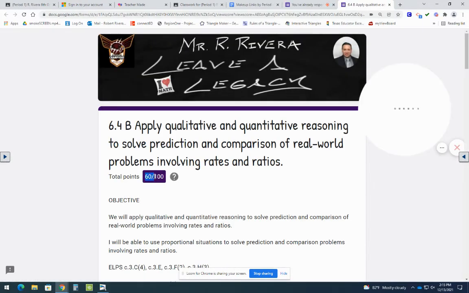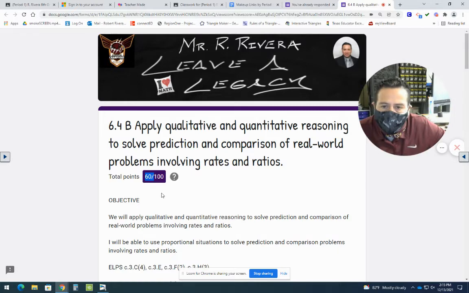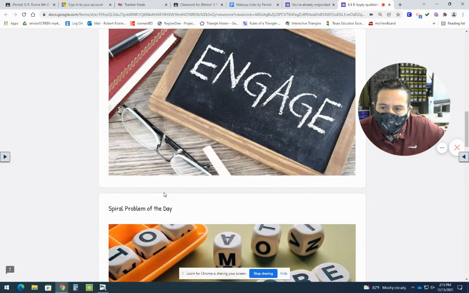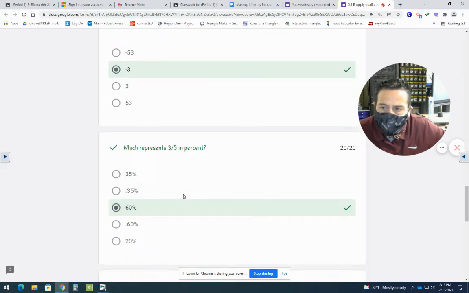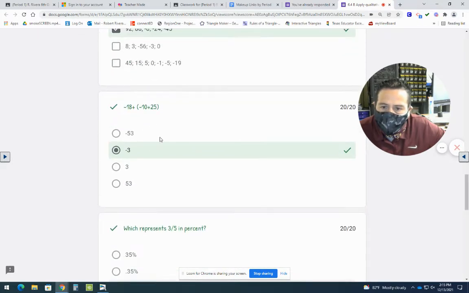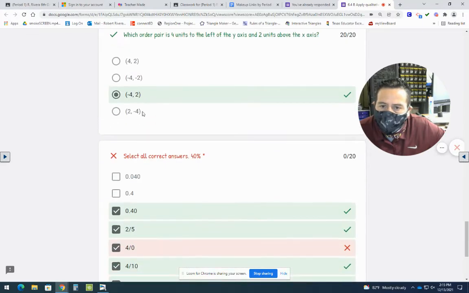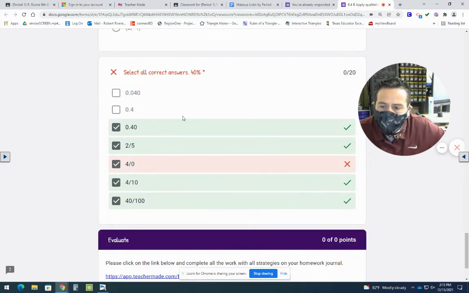So I'm going to click view your score. So I got a 60 there. I don't think I want to keep the 60. So what I'm going to do is I'm going to first check what did I miss. I'm going to go down and I'm going to say, okay, I missed this one. I need to go try this one again. This one I got it right, so I don't have to try it again. This one I got it right. This one I got it right. This one I missed it too.